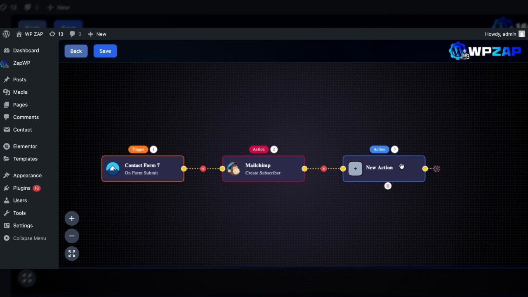So in this way, using WPZap, you can create automated flows for data management.